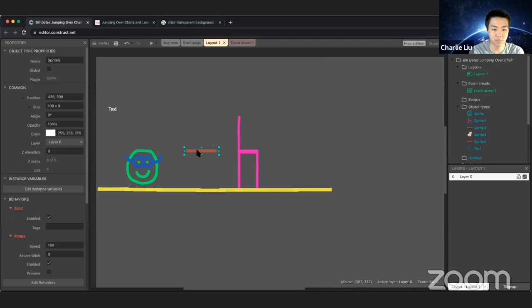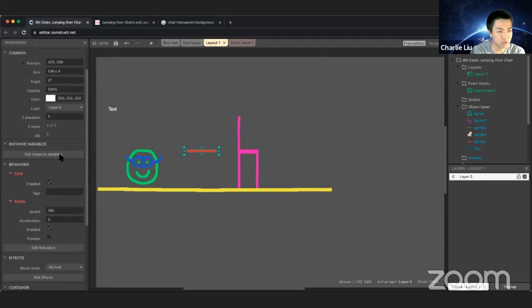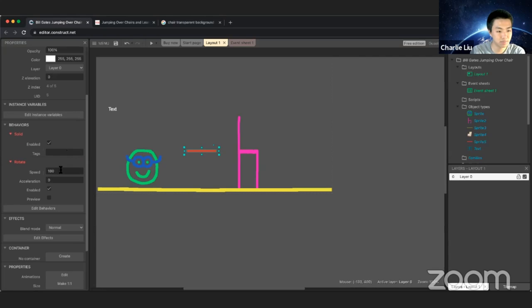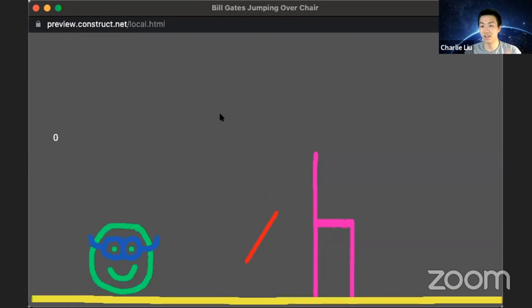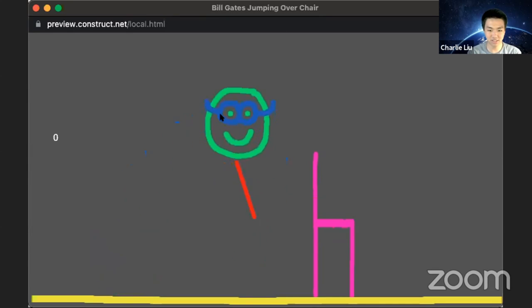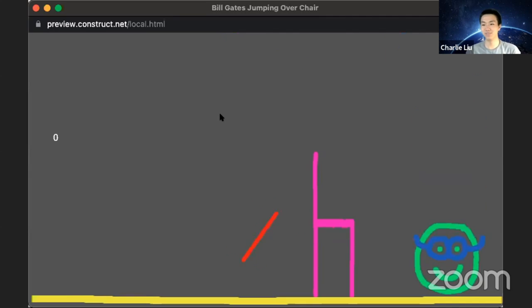And then if we select the platform and we go to the properties tab on the left, right now we can see that the speed is set to 180. And let's say we just want to make it a lot harder for Bill Gates. We could go ahead and set it to, let's say, 270. And now if I go ahead and press play and I switch my screen back to the game window, we can see that it is spinning a little bit faster. And now if I try jumping on it, I think I still can. Yep. And I still get a nice boost over the chair.